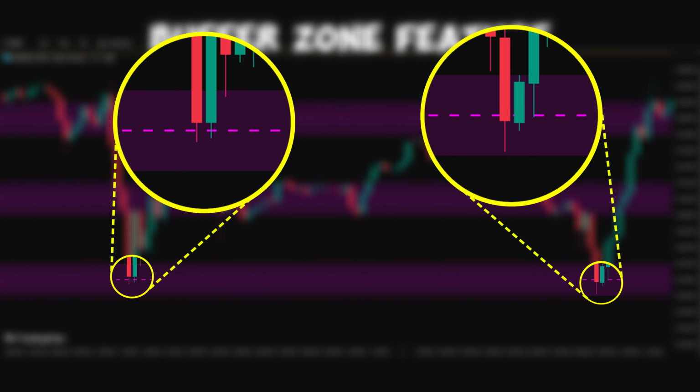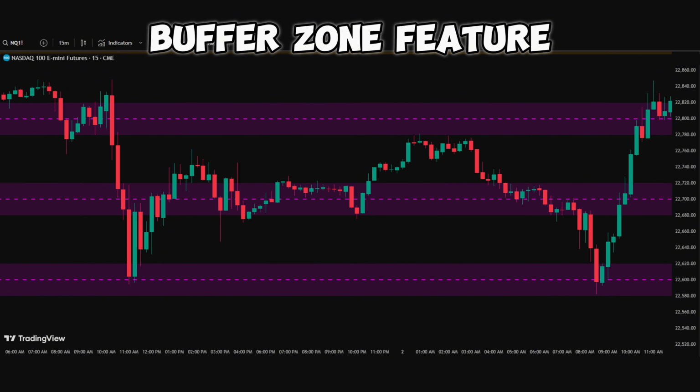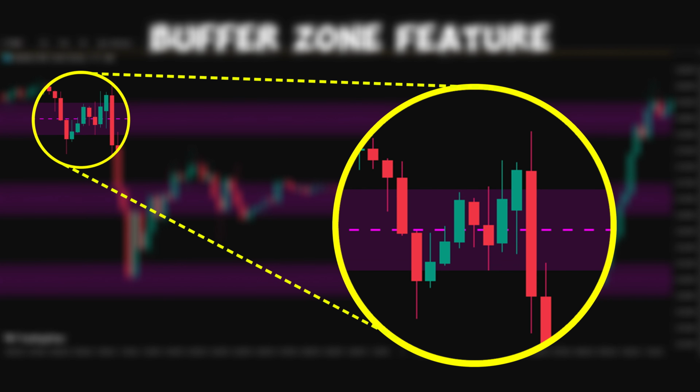Now, zooming in again, it's clear that both dips held within the buffer zone, indicating that buyers were stepping in and showing interest around this area. In contrast, if price had broken below the lower edge of the buffer zone, it could suggest that buying pressure isn't strong enough to absorb the selling activity. This kind of breakdown often signals a shift in momentum, potentially pointing to a deeper move to the downside or a larger trend reversal in play. Just like we see here, price broke below the buffer zone, briefly retraced as buyers attempted to regain control, but ultimately, selling pressure took over and pushed the market lower.